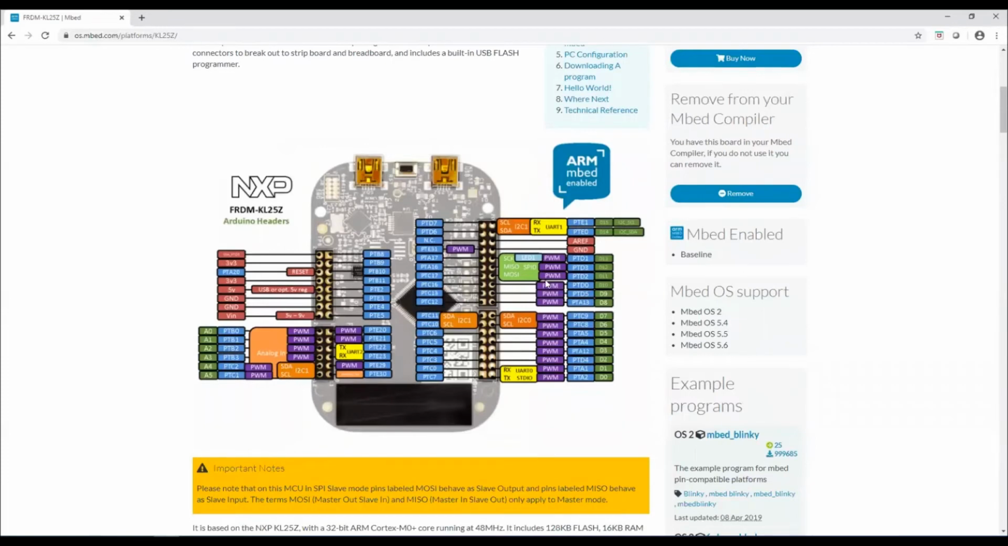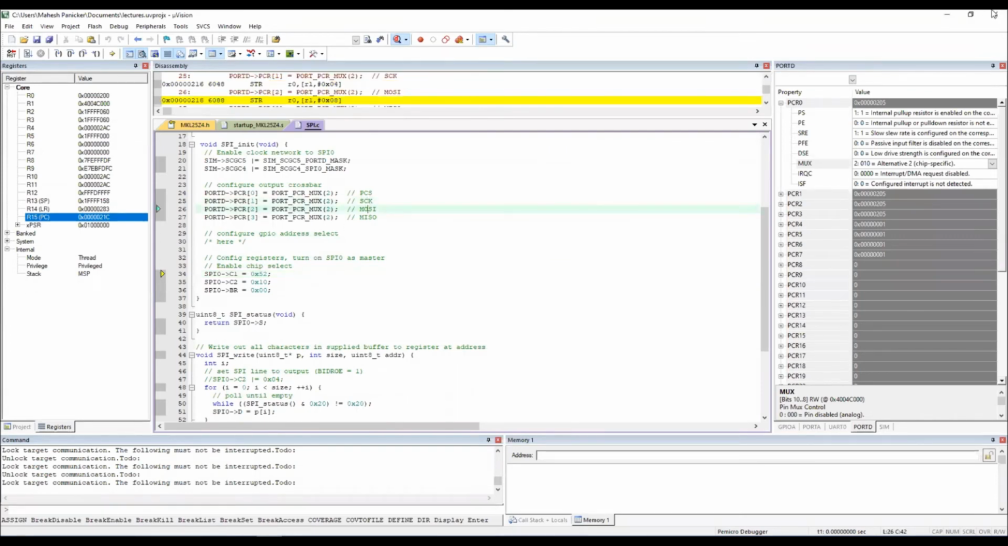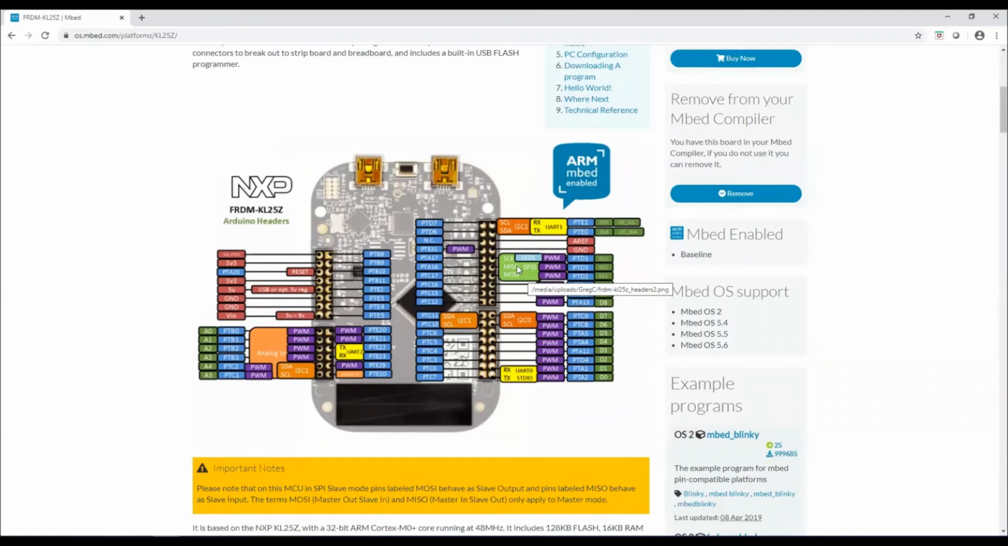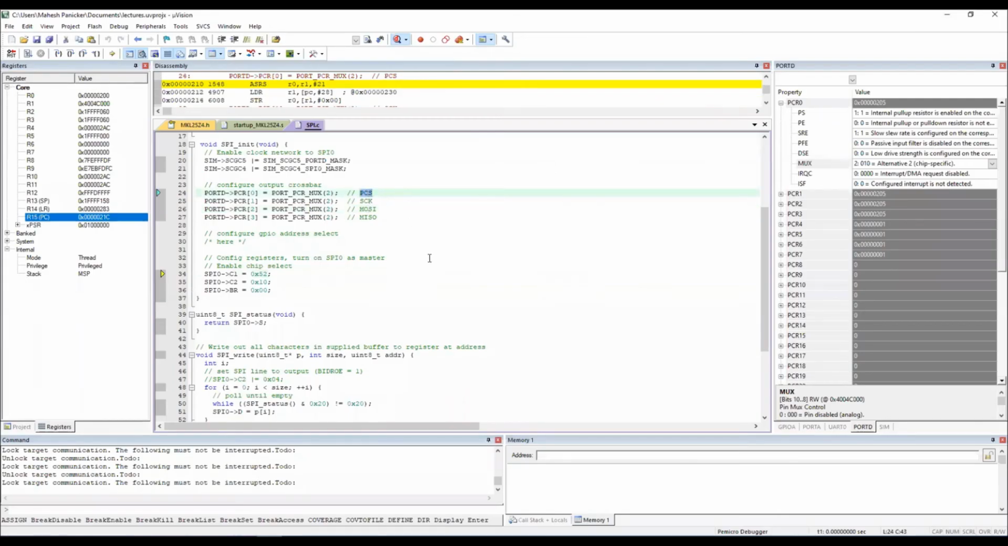Let's say port D1 is clock. Port D1 is clock. This is MOSI, port D2, pin number 2. Is that correct? Let's see. Yes, and port D3 is MISO. And port D0, I am using it for slave select. So that's the thing.